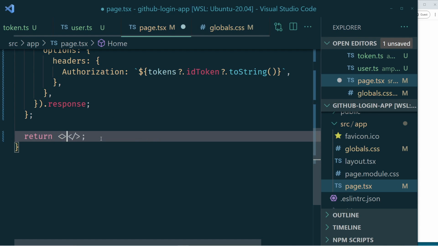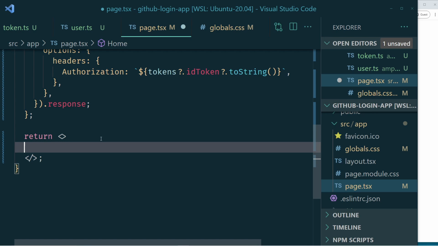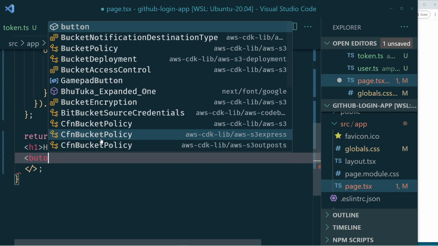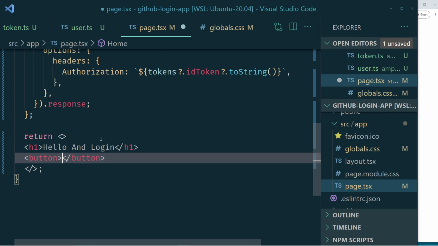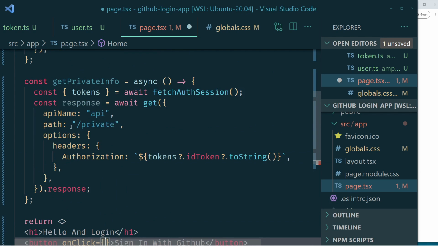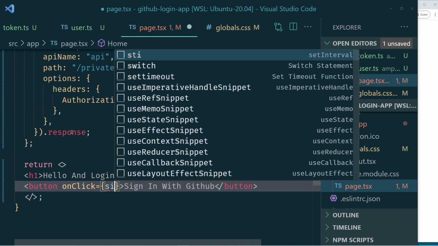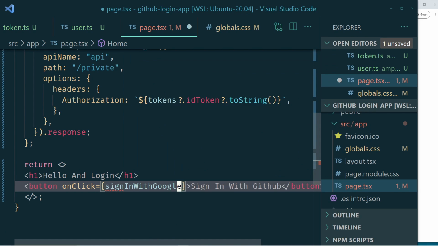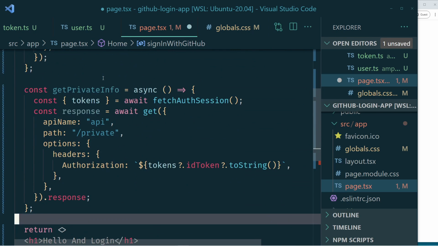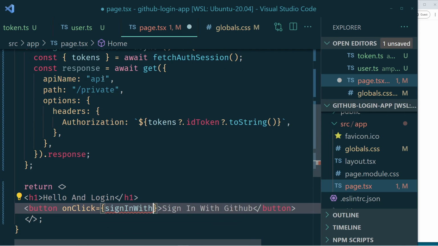For this return here, let's add some code. So first, we can say hello and log in. And then we want to add in some buttons. So we'll add a button here, and we'll have this sign in with Google or with GitHub. And we'll just add on click, and this will go to that new method that we created called sign in with Google. Sign in with, I just noticed I called it sign in with Google. It should be sign in with GitHub. Oops. And this will go to sign in with GitHub.